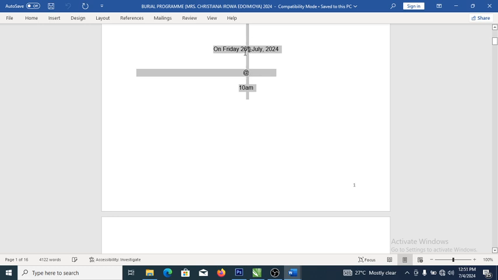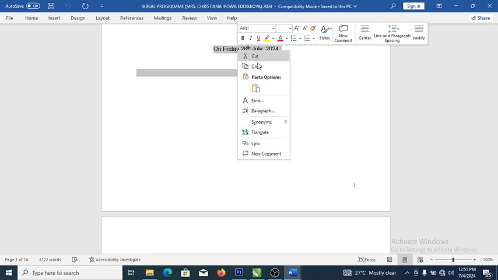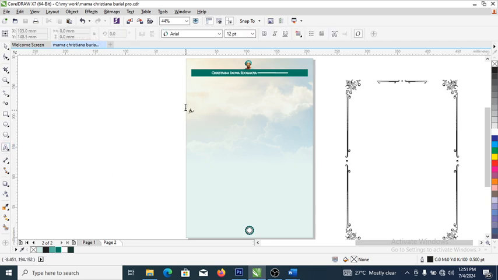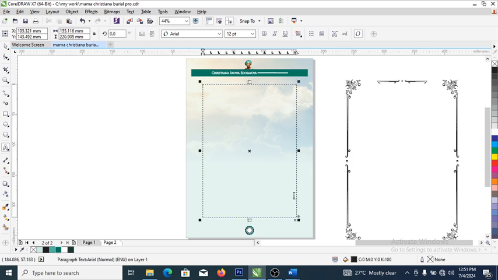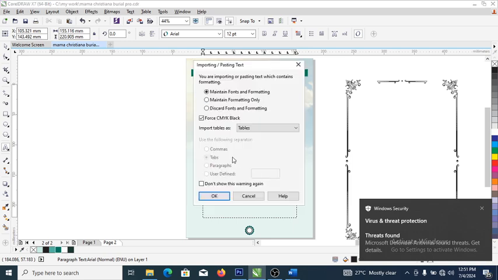Right click, or from your keyboard, you hit Ctrl C to copy, then you go ahead to your CorelDraw and have it pasted. Click on test trap, test 2, then drag to have your test trap map out. Then you hold the Ctrl key down, then you tap V to paste.